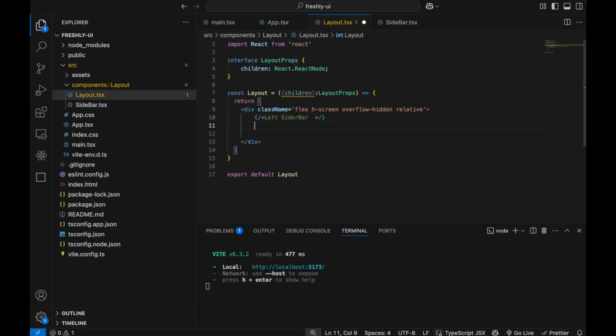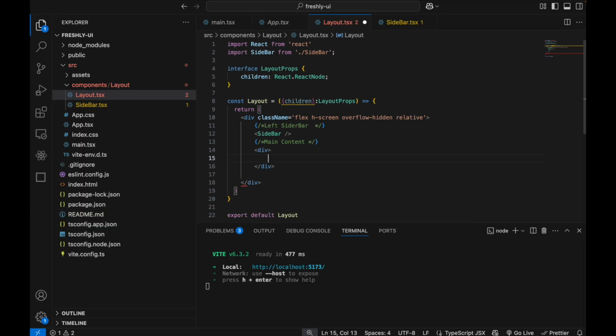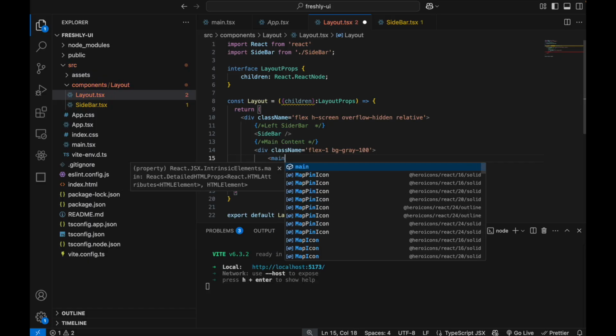Okay, and here we'll give it sidebar. So here we will define now the main content, and let's give it here class name of flex-1, background gray-100. Now here we will pass the children, right? The children that we pass in as a route in the layout.